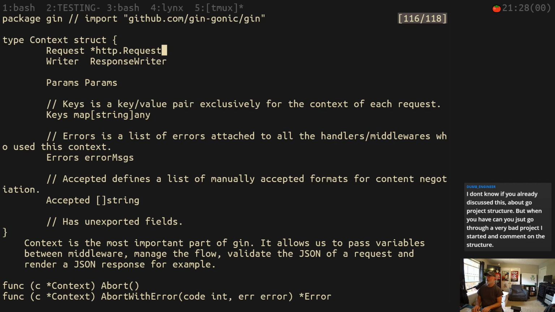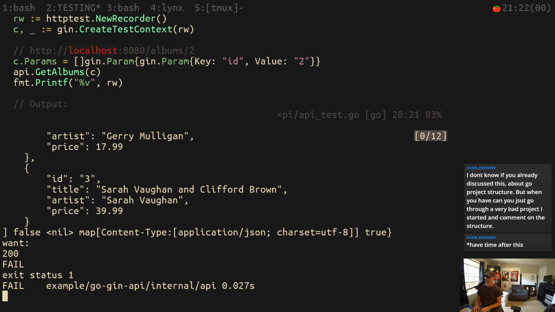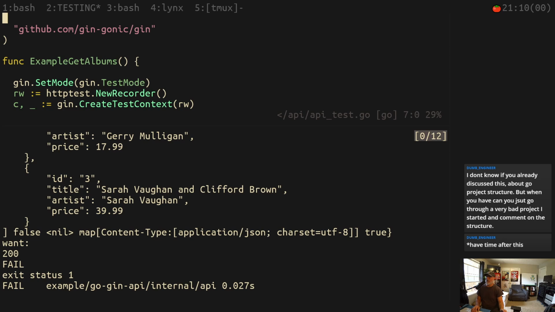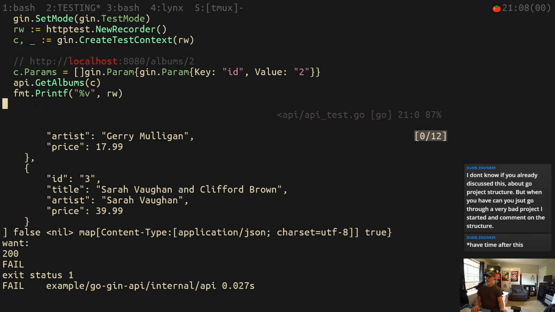Comment on the structure. Yeah, we did that. Someday maybe, not right now. Yeah, I'm not today. I don't have time to review other bad Go code. No, I have too much of my own. Sorry.